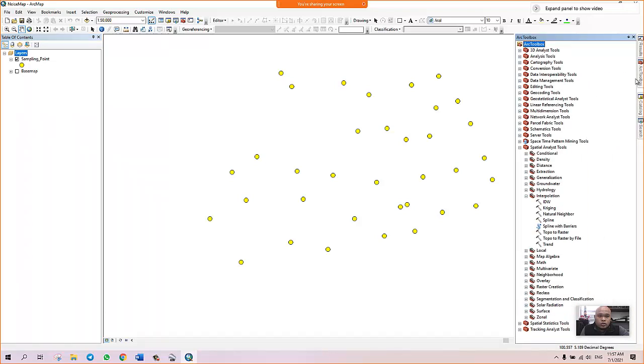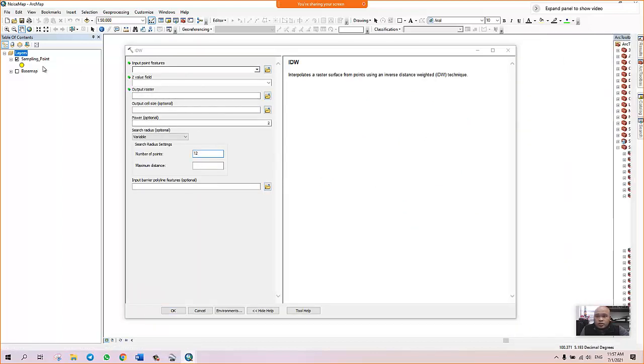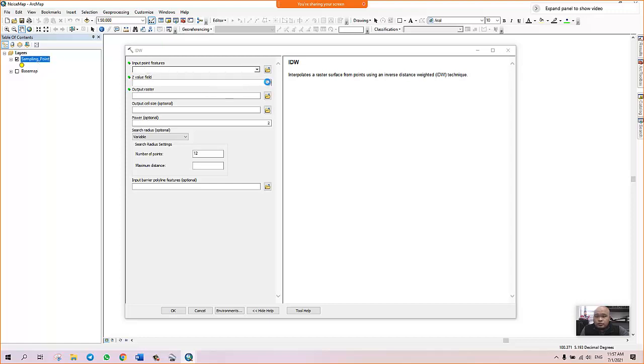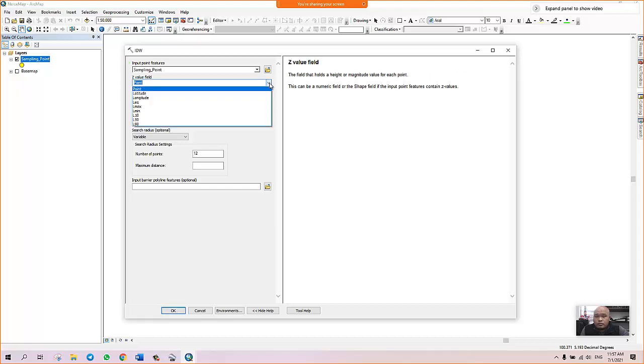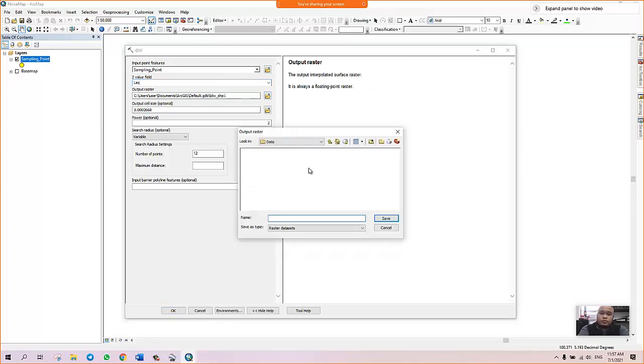Go to toolbox, spatial analysis, interpolation, IDW. Okay, drag and drop. Go to LEQ, small data, right here. Okay, everything's good. LEQ, IDW, LEQ, IDW.